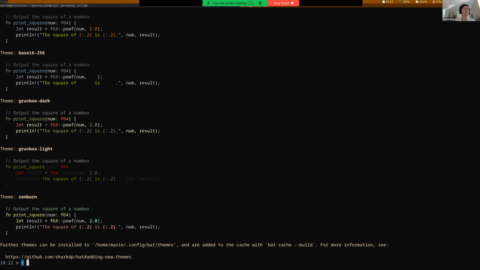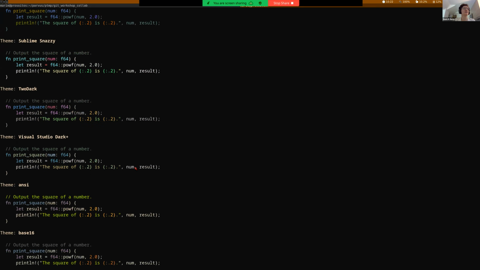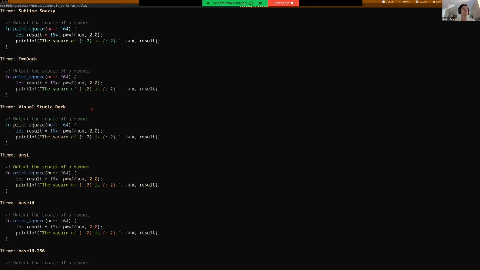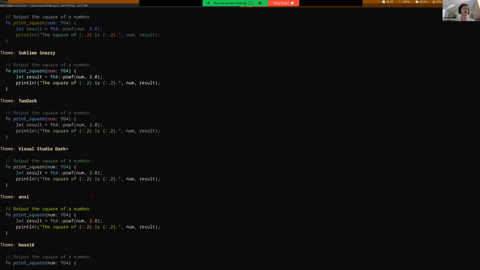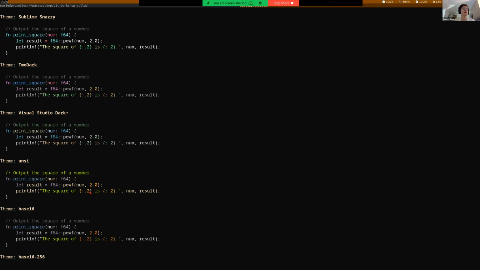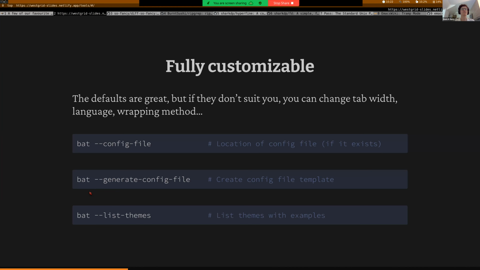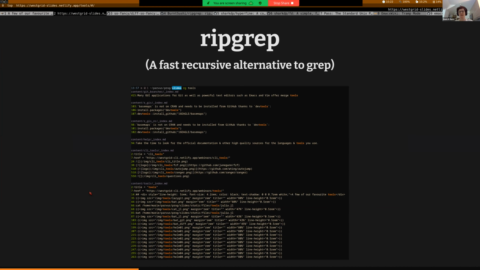You can see very many themes, lots of fun colors. So you can create a configuration file and change the theme and change a number of default behaviors in that file. So that is cool. That's the key point.